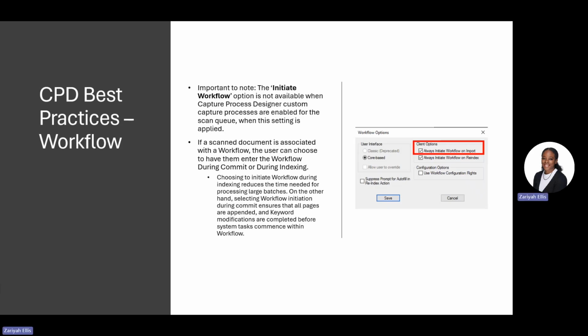Capture Process Designer best practices within workflow. It's important to note that the Initiate Workflow option is not available when Capture Process Designer custom capture processes are enabled for the scan queue when this setting is applied. If a scanned document is associated with a workflow, the user has the option to choose to have them enter the workflow during commit or during indexing.